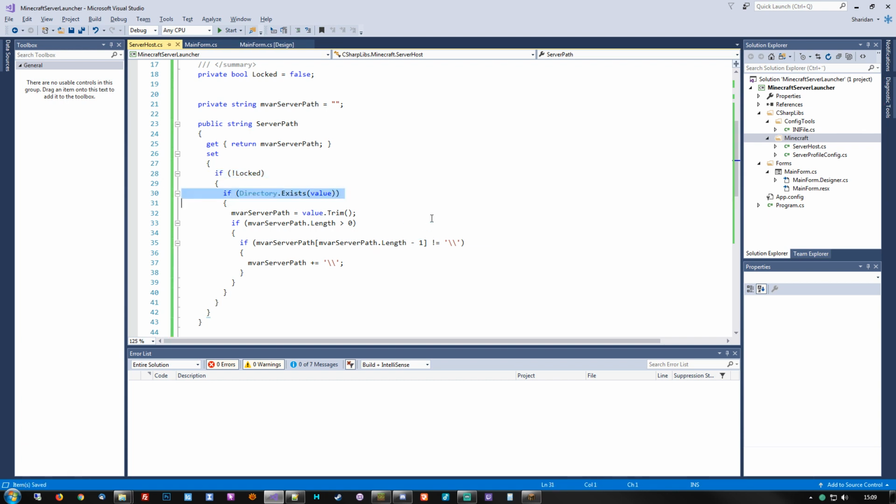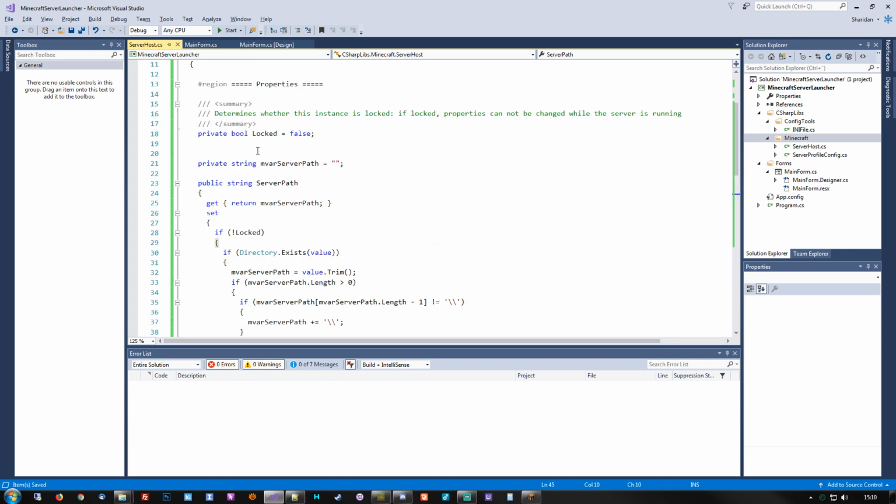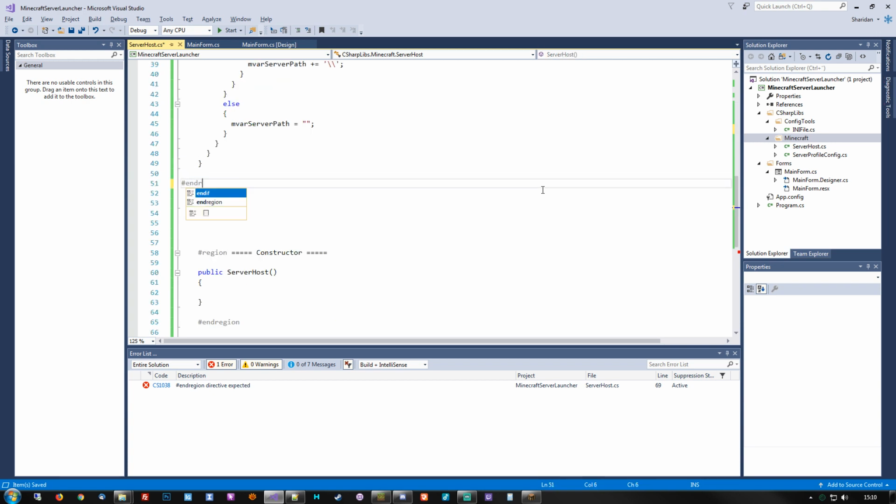The same goes if we try to assign a path that doesn't exist. We could actually, just for the sake of argument, reset the current path value if an invalid path is assigned to it. And of course this will only happen as long as the server has not been started yet. So we're all good. Just for the sake of organizing it, again, personal preference. You don't have to do it this way. There we go.